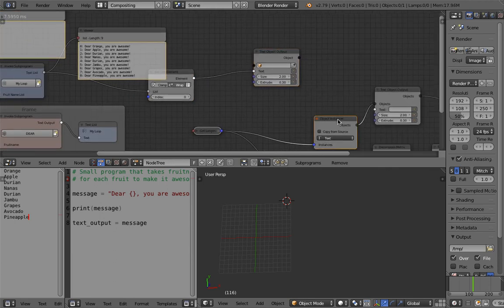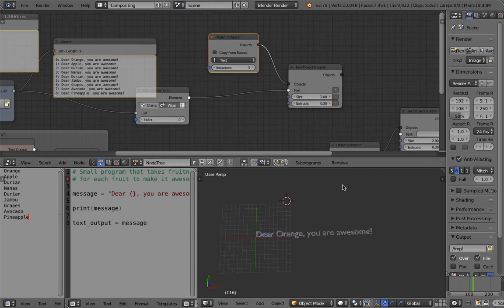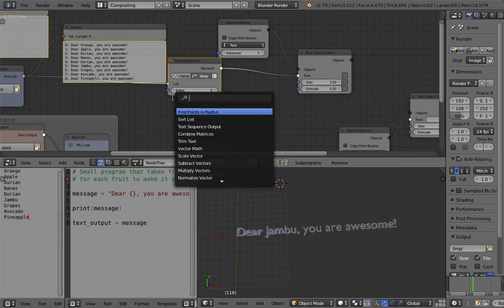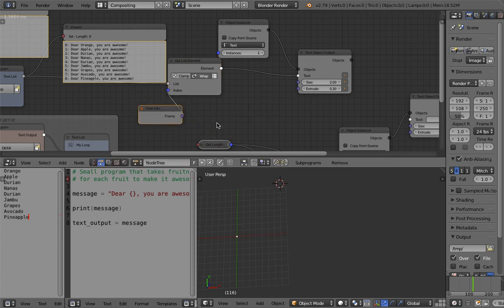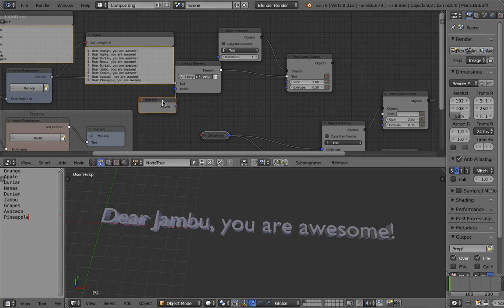So we need to have an instance of the text object, and we plug this in there. So say this, Dear orange, you are awesome, and we can switch this index. So we actually just need to use the frame number and plug this into the index. So how many fruits do we have? 1, 2, 3, 4, 5, 6, 7, 8, 9. So 9. So it's just 9 frames, and you can render this out very easily. So there you go. That's how you do this.